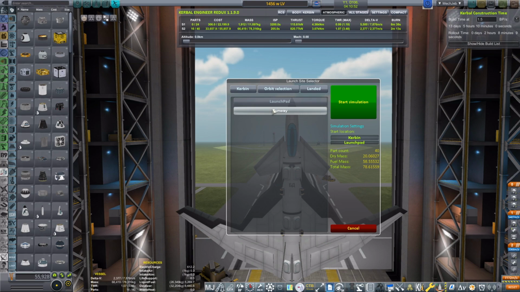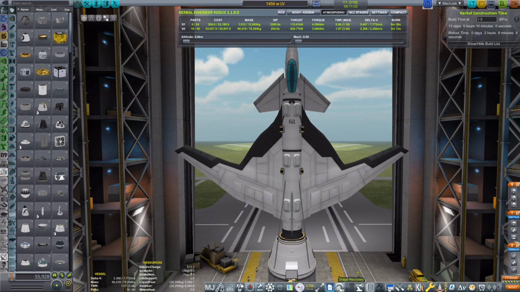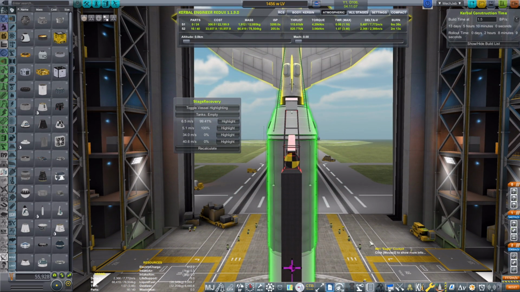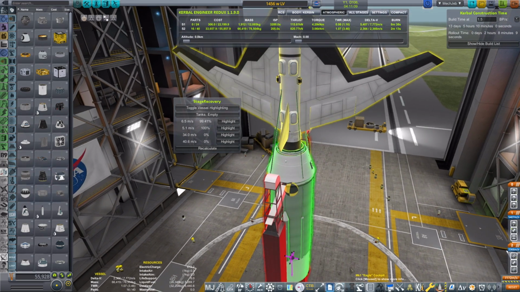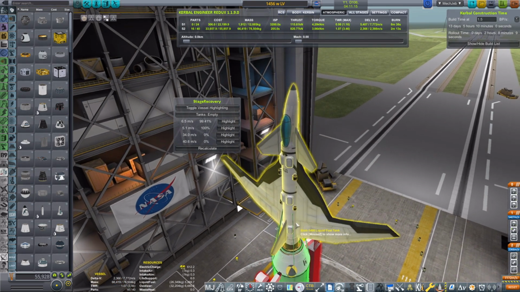I didn't launch it. I just ran a simulation and it showed me that it's not going to work well. So this is one mod, and the other mod that I'm using is Stage Recovery. What it does is, like I said, informative. It shows me green, which means that this entire thing is going to get recovered.